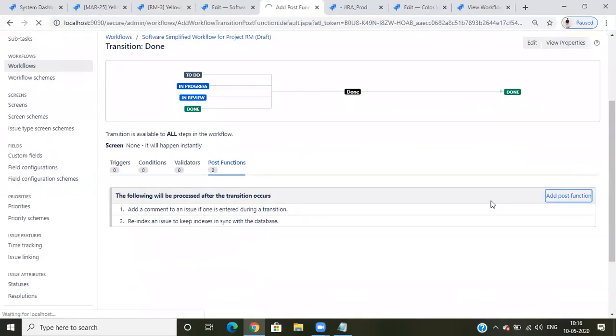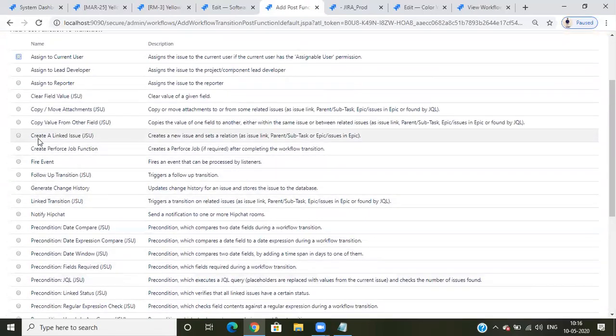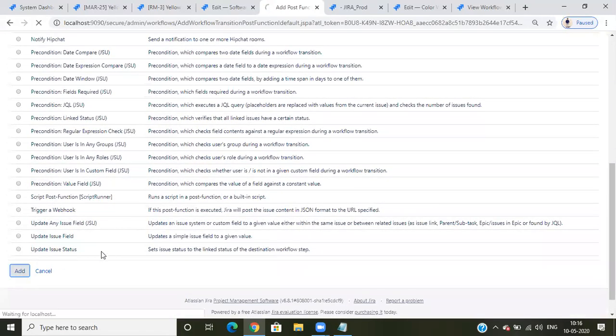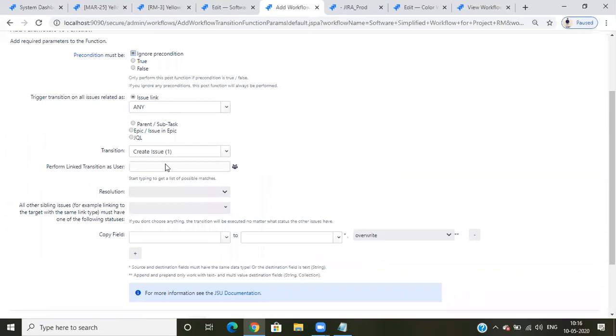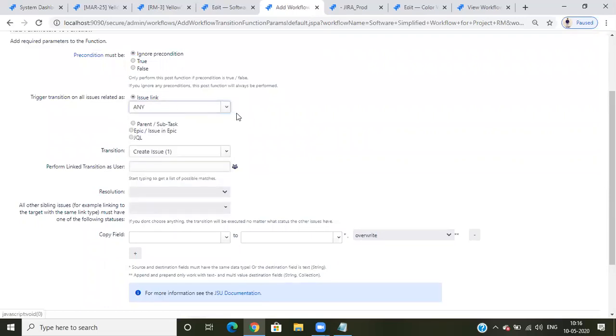Okay, so I'll add comment, and the issue linking, create a linked issue is done. Fire event is not done. So we need to add the link transition. Link transition means trigger a transition on related issues, link issue, parent, subtask, found JQL or something. So when the condition, suppose what projects, what conditions we select here, based on that the transition will be automatically moved. So my requirement, I select all, any linking should be automatically moved.